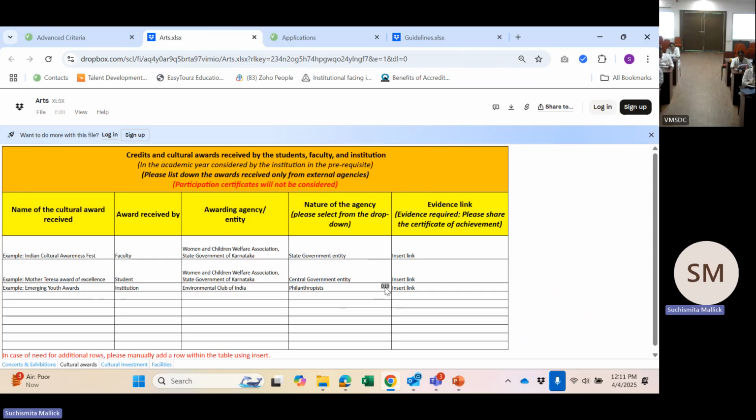So nature of the agency means it can be from an external agency like state government, central government, and as evidence you need to provide the certificate of the achievement. So only where the students or the faculty or the institution have been awarded some kind of cultural award. Any participation award won't be considered over here.